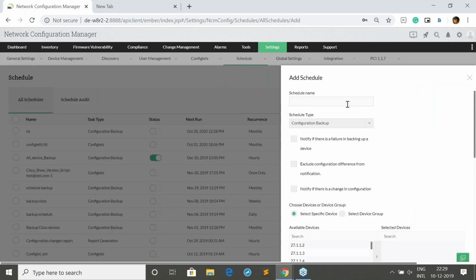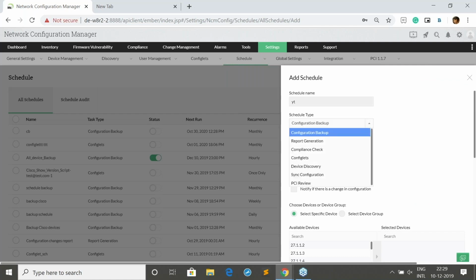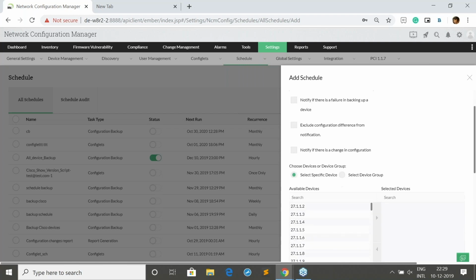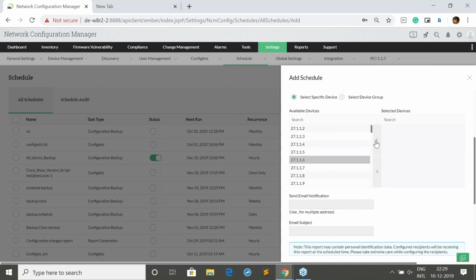Click on add. Here you can provide the schedule name, and you can give the schedule type for which activity you want this schedule to run. So I am giving a schedule for configuration backup. Here you can choose whether you want to receive a notification when there is a failure in backing up a device, or if you want to exclude configuration difference from notification, or if you want to get notified when there is a change in the configuration. Once all that is given, you can associate certain devices on which you want to run this schedule.